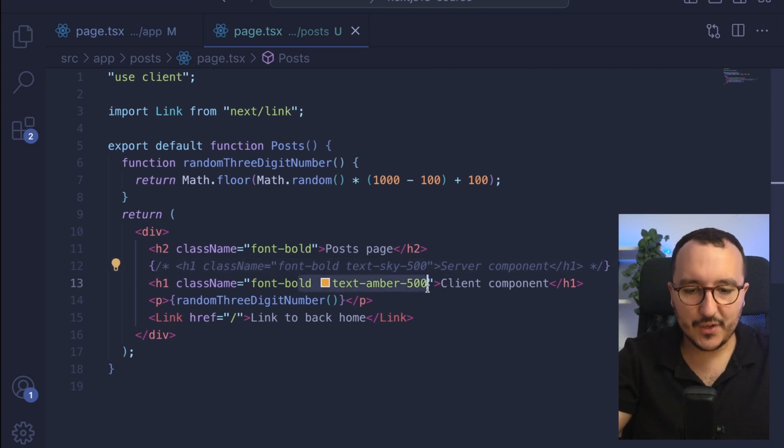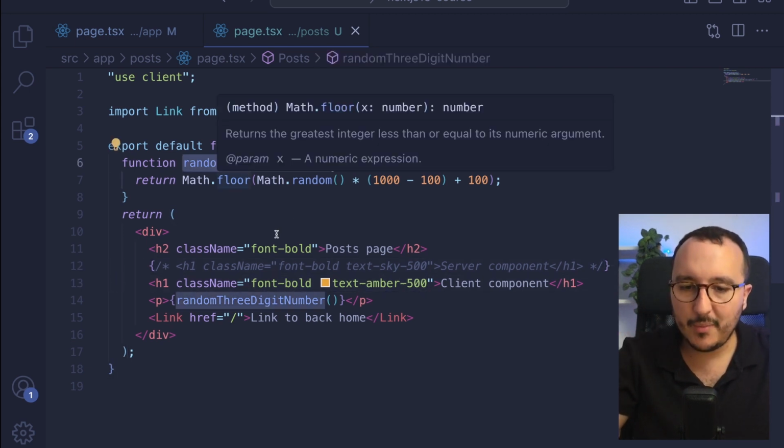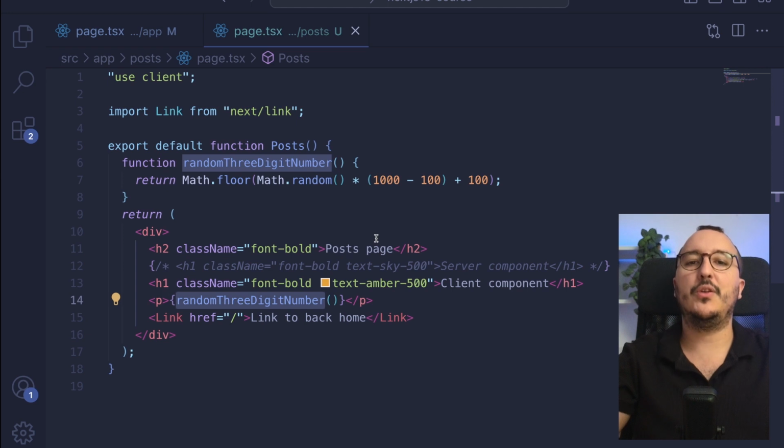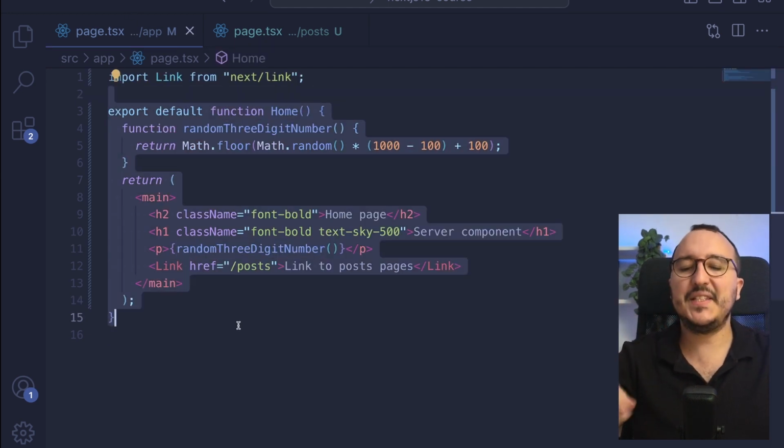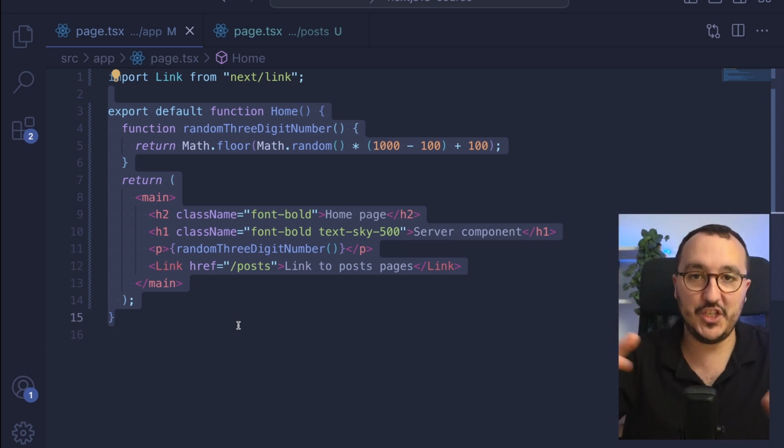As a client component, the function random three-digit number will be called all the time at render. However, on the server side, it keeps its first value until the moment I regenerate the page.